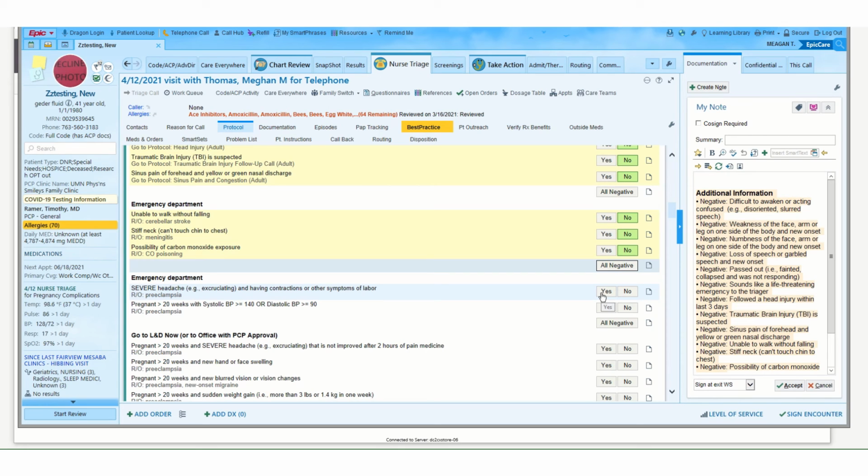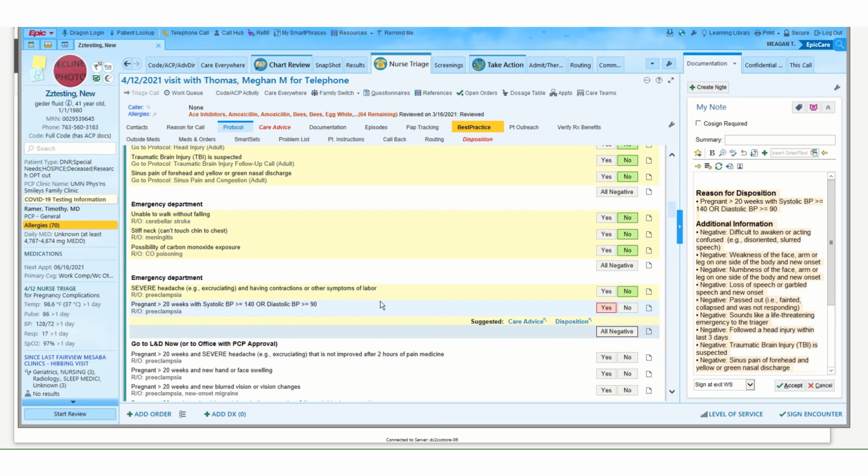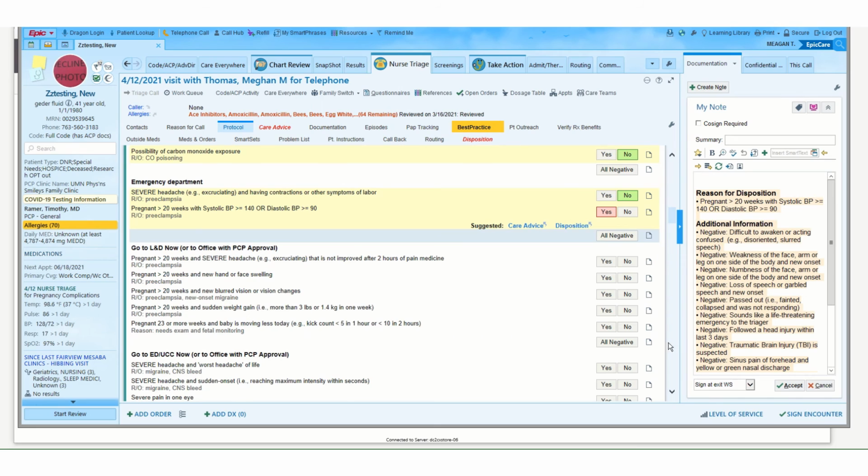She has a severe headache, and it asks, and having contractions or symptoms of labor. No symptoms of labor, but yes to severe headache, so I'm going to say no. She is greater than 20 weeks pregnant. She's 29 weeks pregnant. Her recent BP was elevated. She reported 150 over 80. Ooh, okay. So I'm going to say yes because the protocol says this, but based on her symptoms, I am expecting that she might have preeclampsia. So I'm going to keep going just to ask more information.